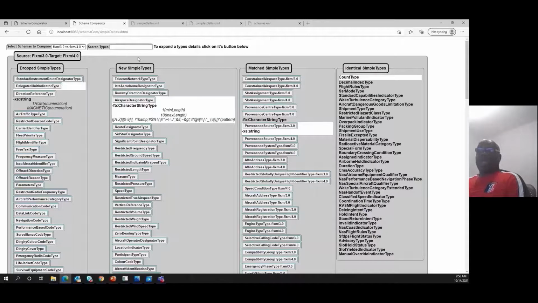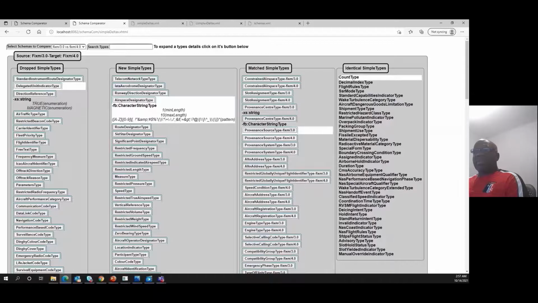This is the same schema, but now we're looking at simple types. Pre-expanded a few things. So here we see that instead of the annotations, here it's showing that directional reference type has enumerations, and these are the enumerated values. This simple type here is showing some facets. So you see you've got a length facet and a pattern facet. Between version 3.0 and 4.0, what we're seeing is that Provenance center type changes type from string to character string.